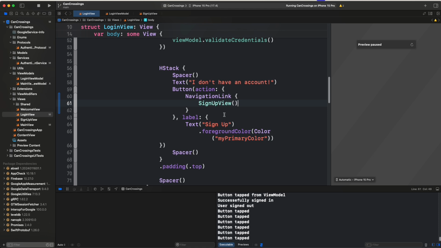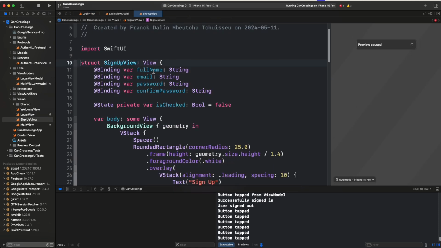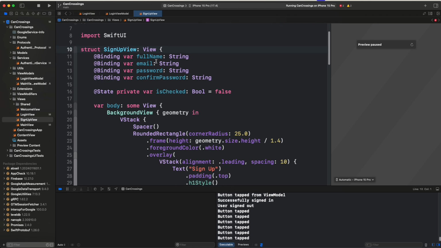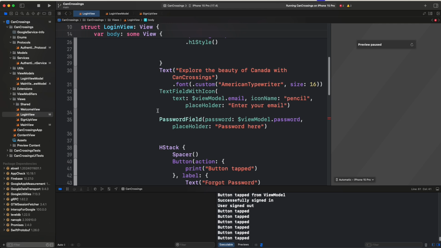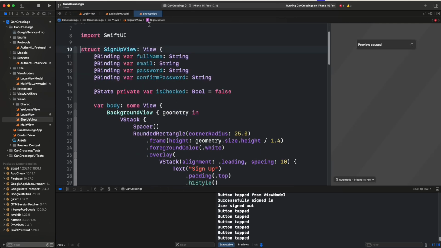And normally now, every time we tap on this sign up, it's supposed to direct us to a sign up view. Here we need to provide some arguments. Let's see. Yes, because we had this full name, email, password, and confirm password, we actually need to provide this. But we know we won't have it here inside the view, because if you remember, for our login view, we don't have email and password here. So we want to do the same thing for this sign up.